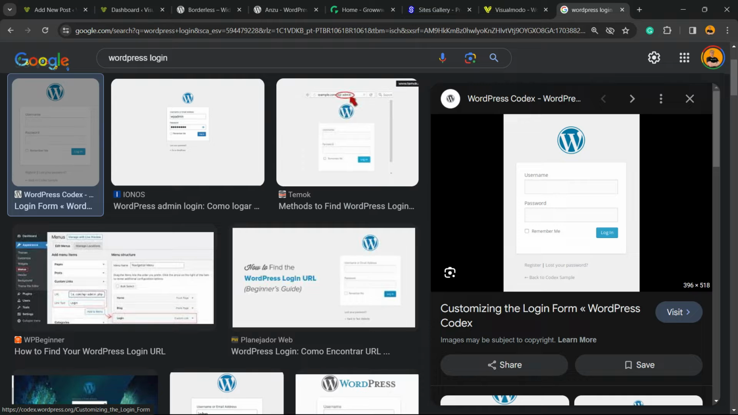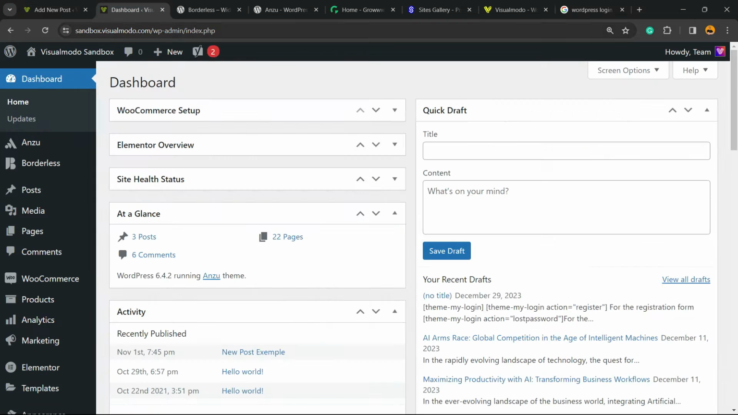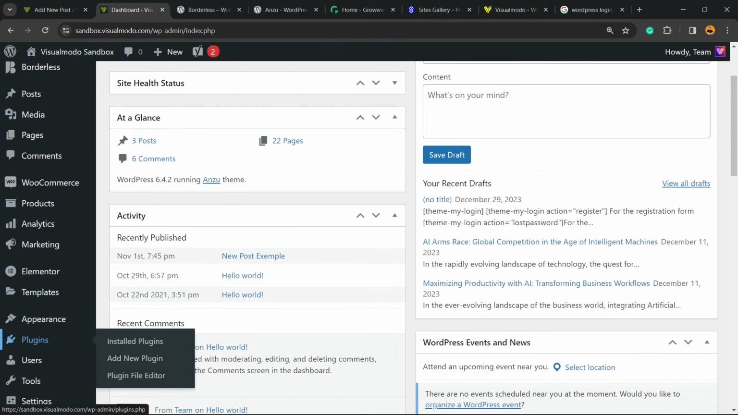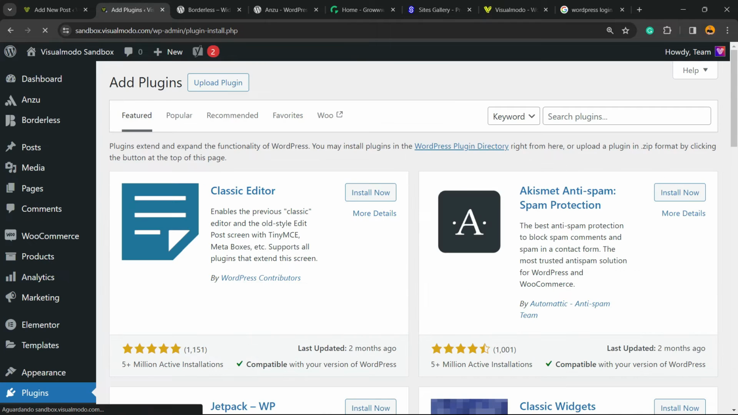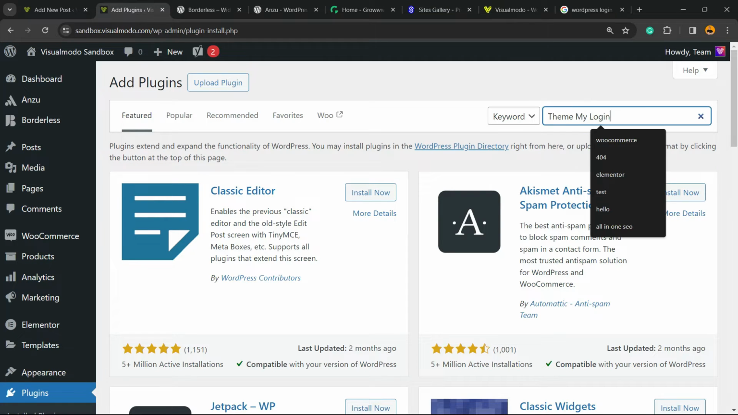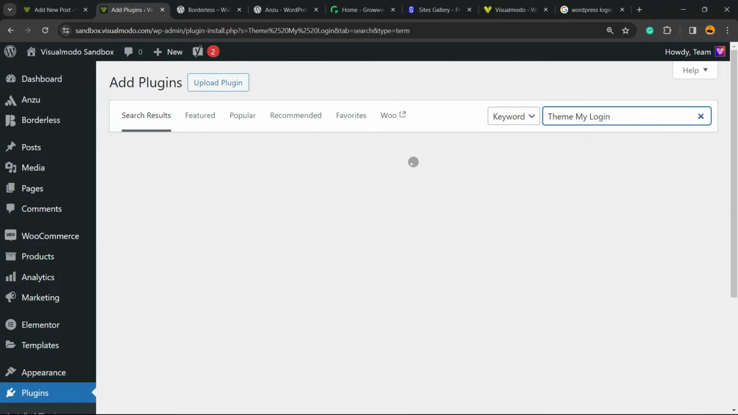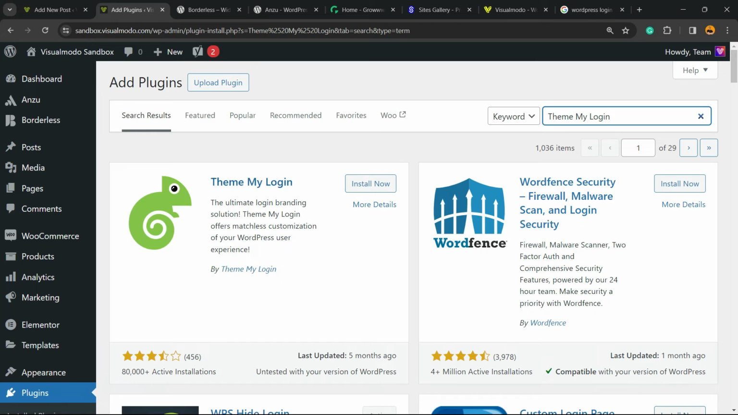So let's get this started. Very first thing to do, go to our WordPress dashboard, review the left sidebar menus, hover a mouse over plugins, and click on Add New Plugin. Into the upper right corner of our screen, next to keyword, we're gonna find a field called Search Plugins. Right here, we're gonna type Theme My Login. Theme My Login. Click on Install Now. Click on Activate button.